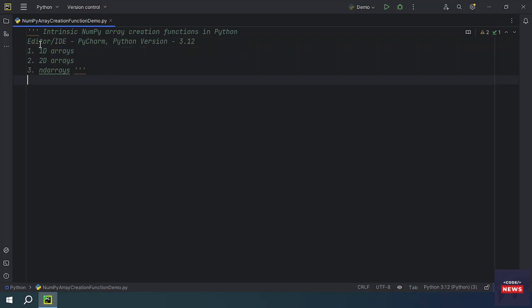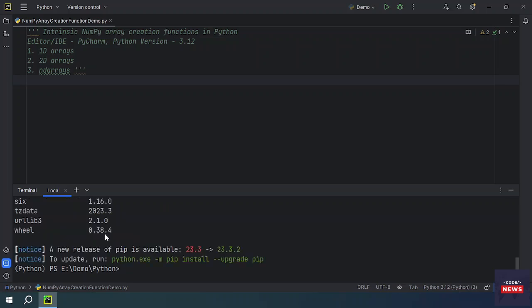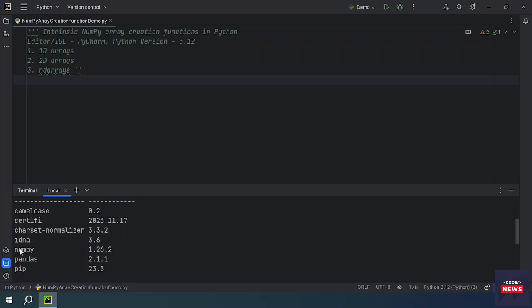Okay. So I'm using the editor PyCharm. Python 3.12 is installed on the machine. We first have to make sure whether we have installed the NumPy library on the machine or not. In order to check, we have to open the terminal and just type one command, pip list. This command shows all libraries installed on the machine. You see, these are the total libraries installed on the machine. NumPy is there, so we don't need to install it.